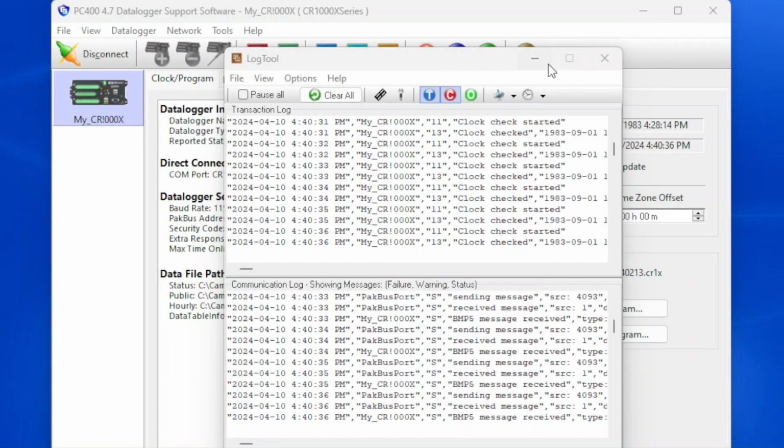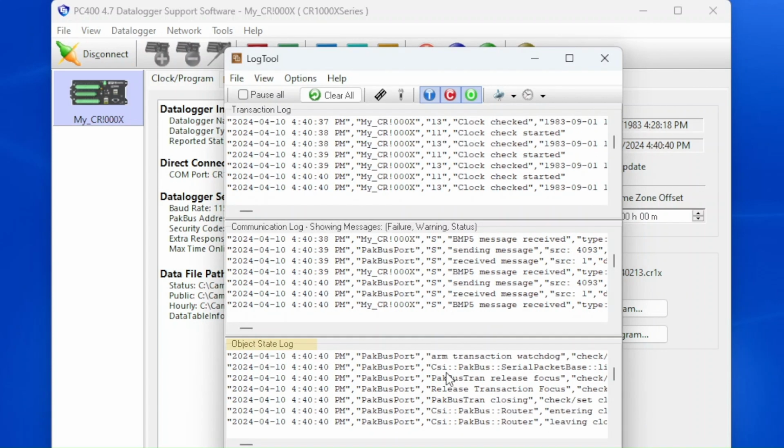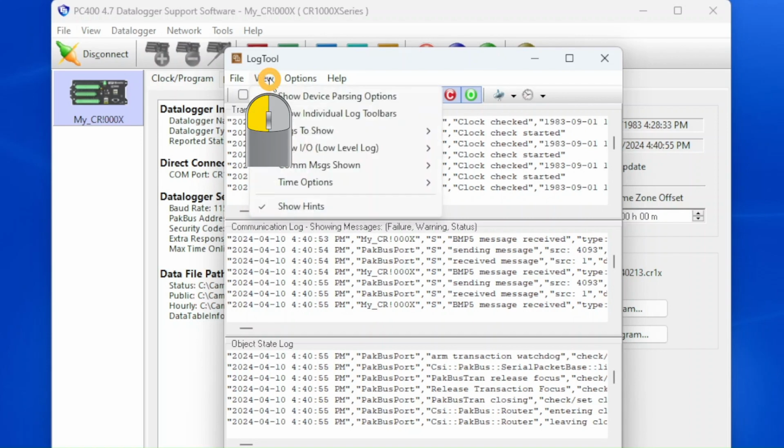Two other types of log file may be viewed in LogTool: the object state log and the low-level I/O log. The object state log is used for troubleshooting an object in the data logger network. This is useful when the cause of the communication problem is an issue with the data logger support software. Because this type of problem is rare, the object state log is not displayed by default. It can be enabled by clicking this icon, or from the View menu.